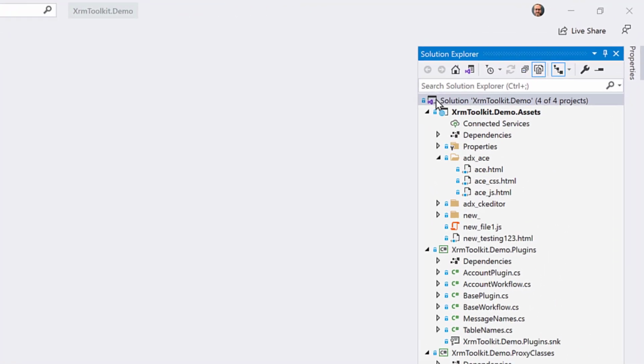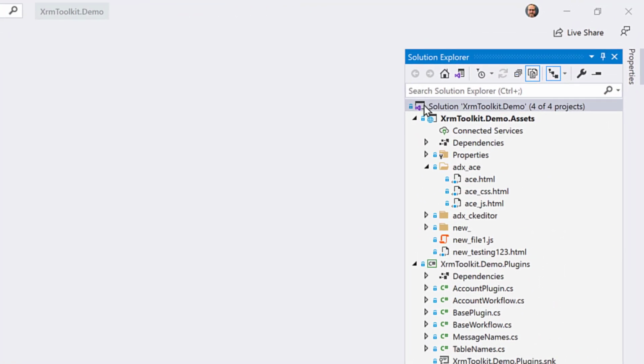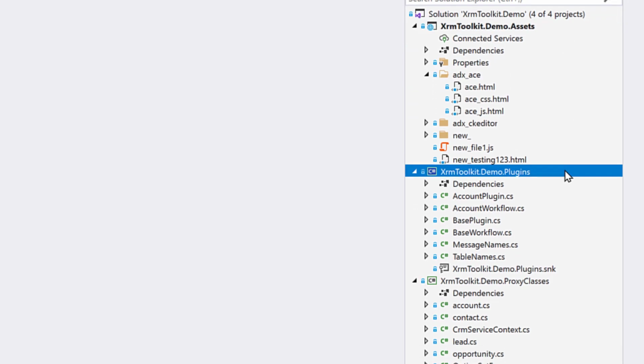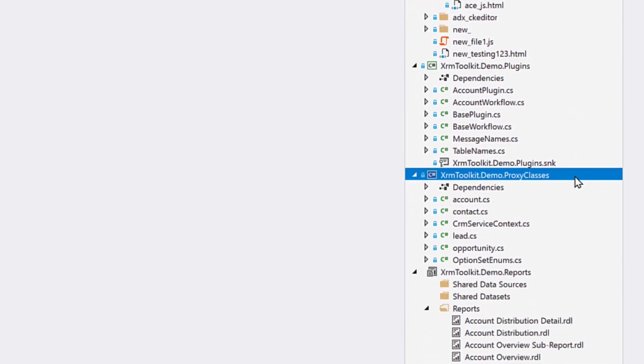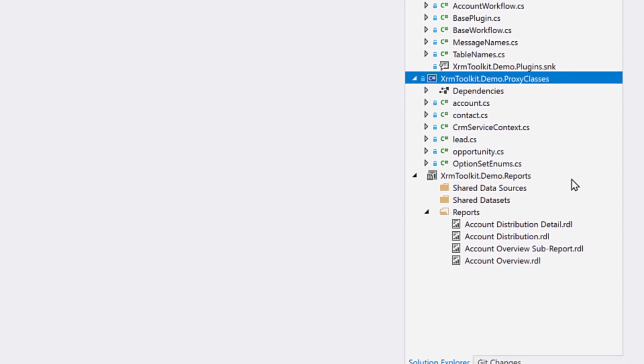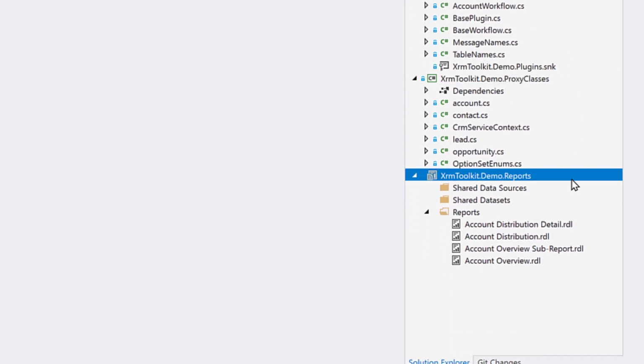I have an existing solution already open that contains several projects. A project containing some web resources, another project with some plugins in it, another project that just contains my proxy classes, and finally a project with some SSRS reports in it.